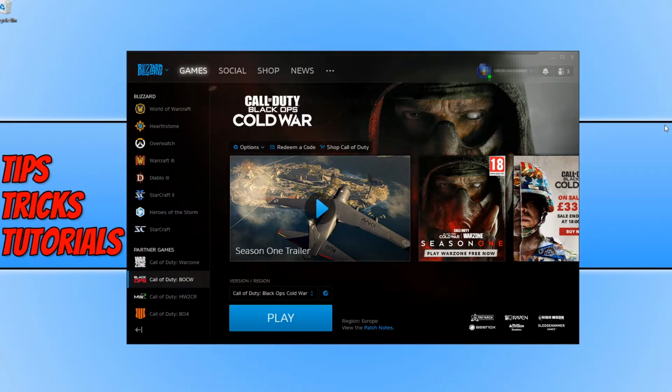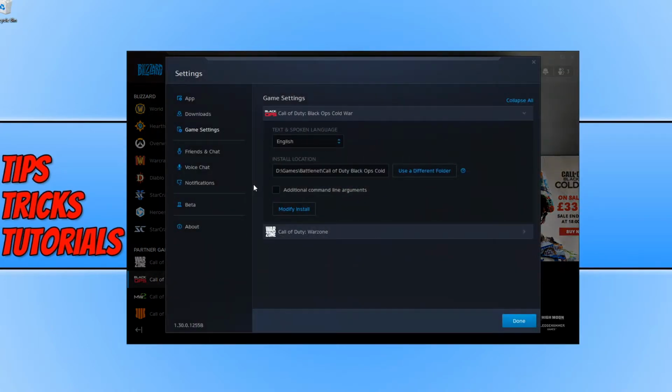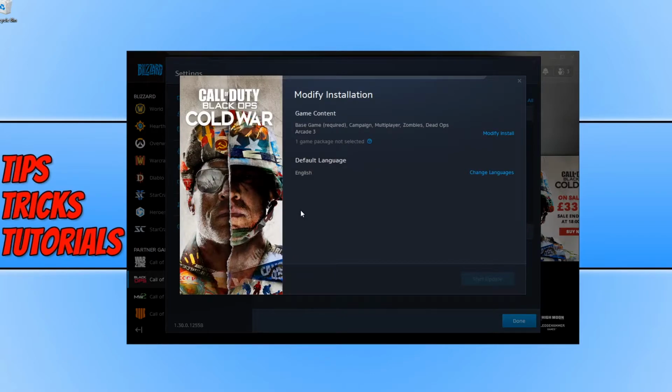To start off with, first you need to open up the Battle.net app. And you then need to click on Call of Duty Cold War on the left hand side here. And you then need to click on Options. And we now need to click on Game Settings. You now need to click on Modify Install. And you now need to click on Modify Install again on the right hand side here.